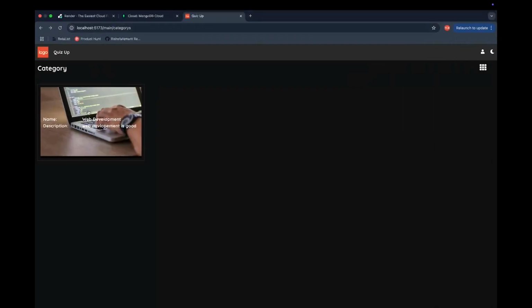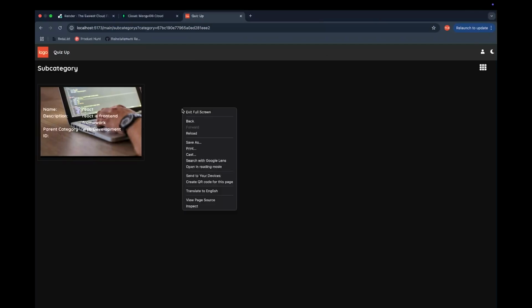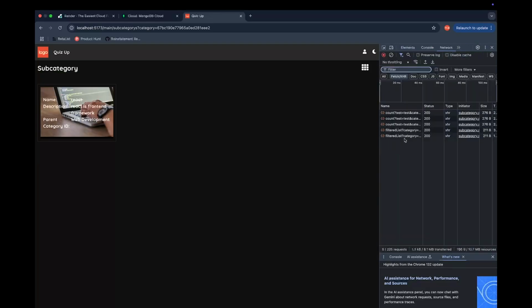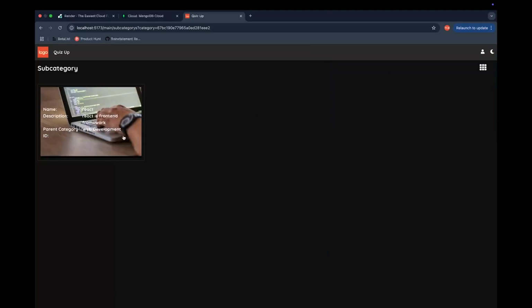So here in the categories, I'll click on this. In the URL, you will see subcategory slash category, and you are passing the ID. And once that is passed, according to that only the subcategory is loaded. Also, you can check in the network tab how the API has been called, right? So in the inspect, go to the network tab, and in the filter, you will see that the category has been passed, right? So the filter for the subcategory, the category is passed, and according to that only the category has been filtered. And similarly, you have to do the same thing for the quiz, right?